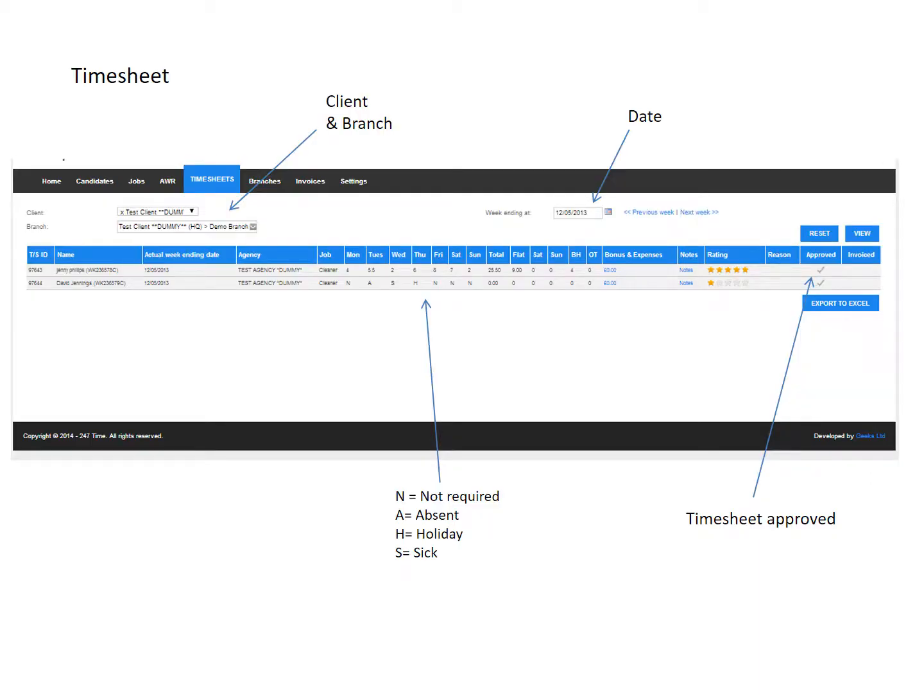Let me just show you timesheets then. You can click on timesheets at any particular point in time, select your client and the branch, and what appears is the timesheet showing your candidates, and again you only see your own candidates, nobody else's. Each candidate will show a line with the name, week ending date, the role they're working at, and the hours that have been added in by the client.